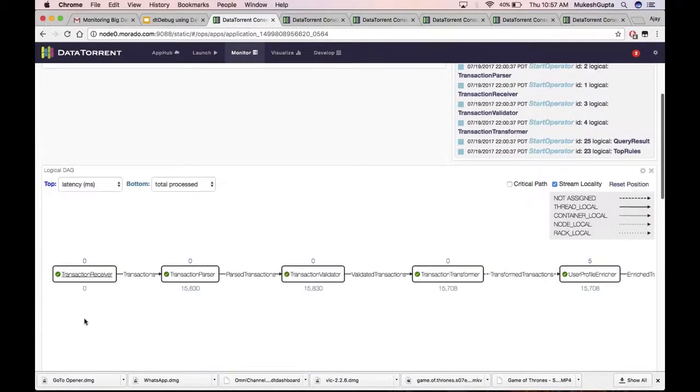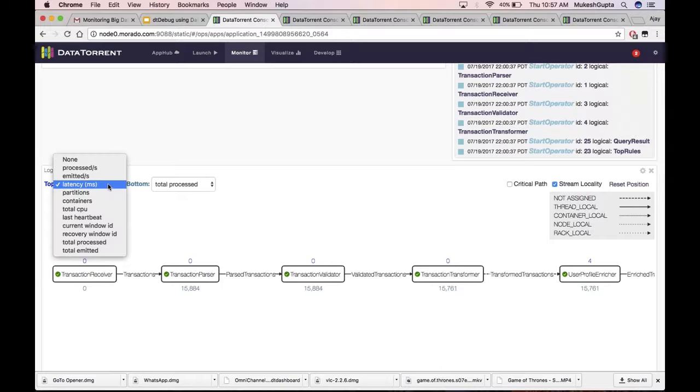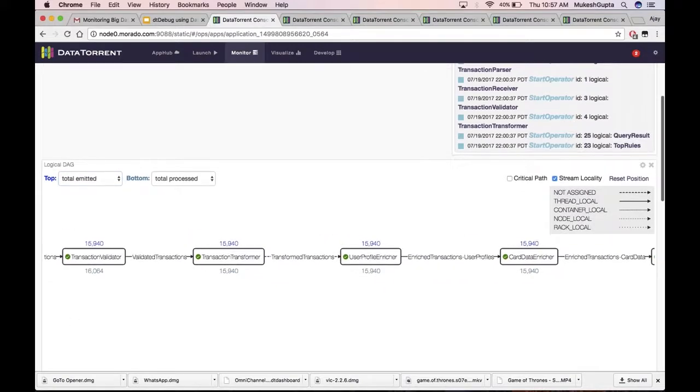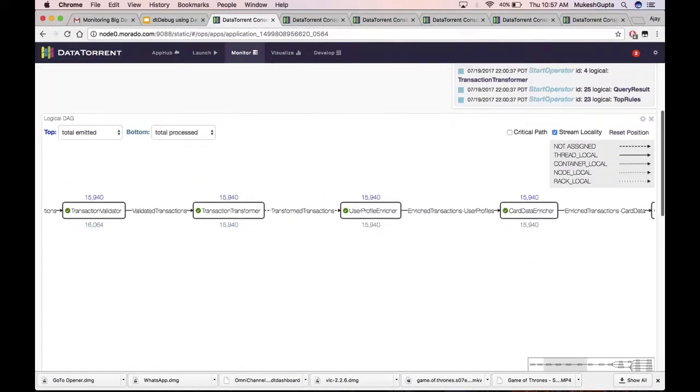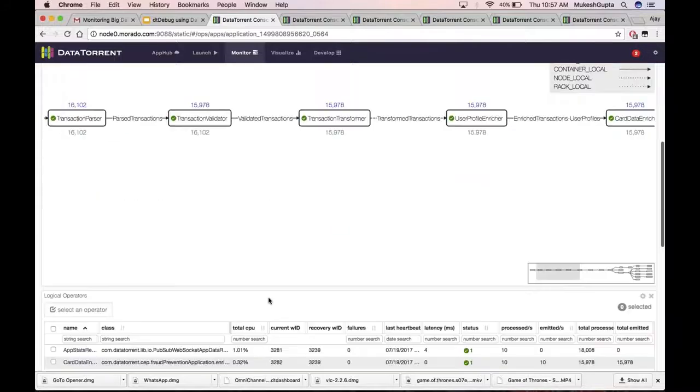So over here we have the logical DAG view, and we can monitor many different parameters like the CPU, the window ID on which it currently is, the total number of records which have been processed, and the total number of records which have been emitted. If you see, it continuously updates itself with the same information.